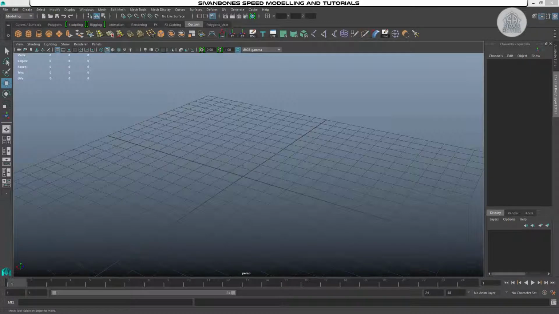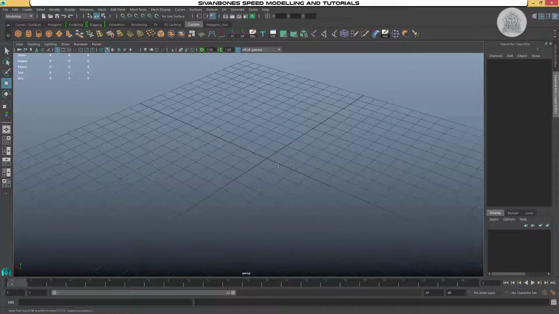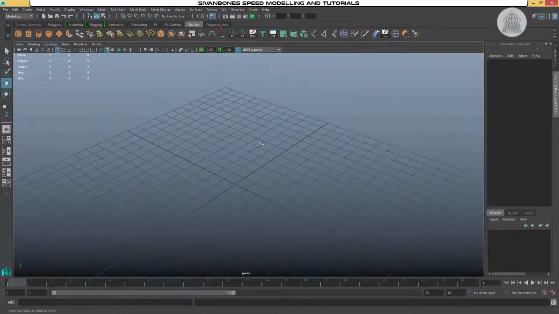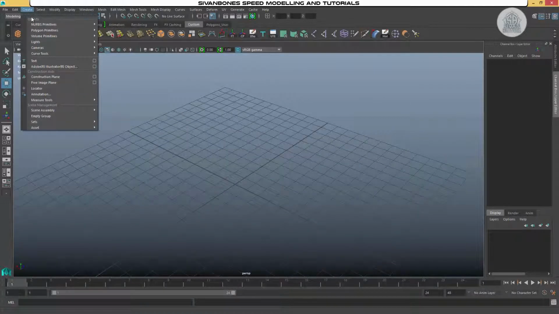Hey, Sivan here. This video is just going to look at the way of displaying objects and the different options we have. To start off, I'm just going to make a primitive. So create polygon primitive cube.